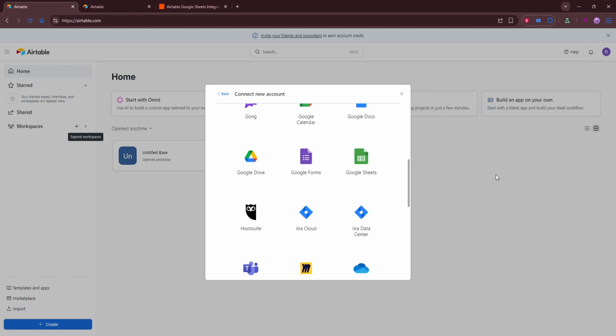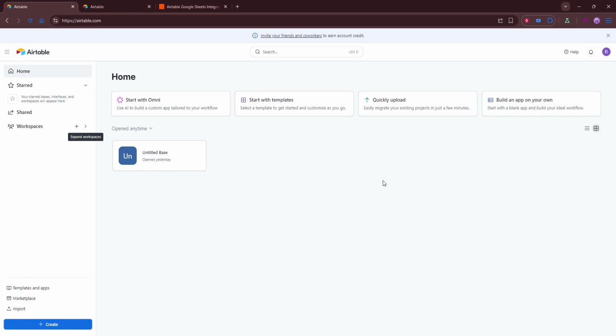Before turning everything on, run a test sync. This lets you confirm that the data is transferring correctly and that each field is going where it should. If something looks off, this is the best time to fix it before live updates begin.